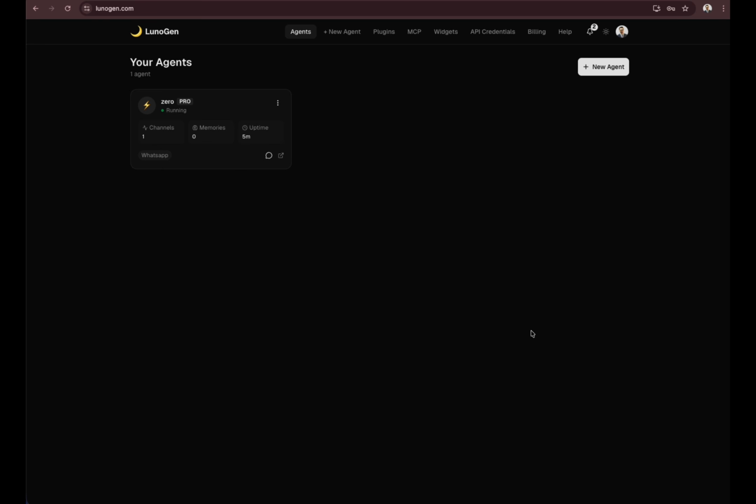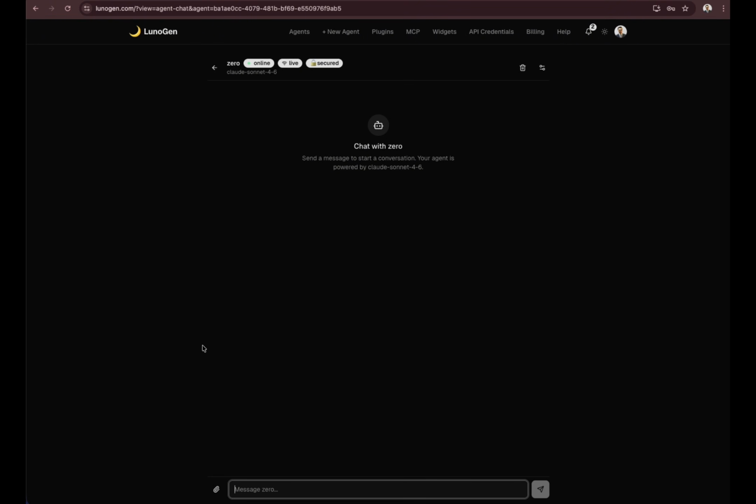Now let's quickly test whether the AI is connected and up and running. Simply click on this chat icon here. That will directly take you to the inbuilt chat feature. So here you can say hello and let's see if the agent is responding to that. Yes, it's successfully up and running here. Now let's try the same from the WhatsApp we connected.